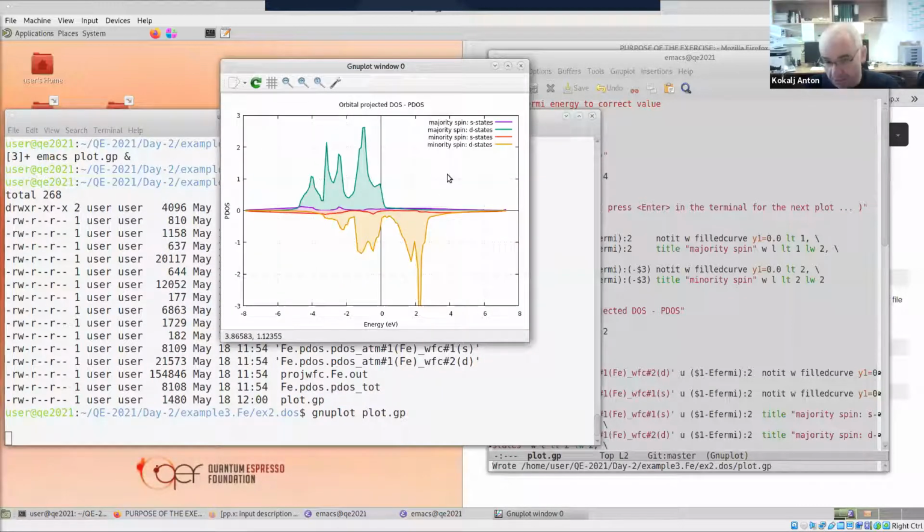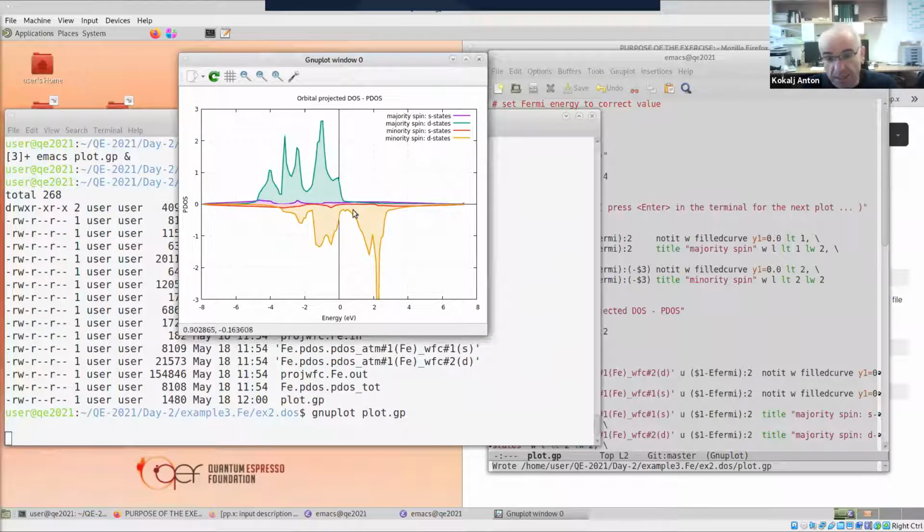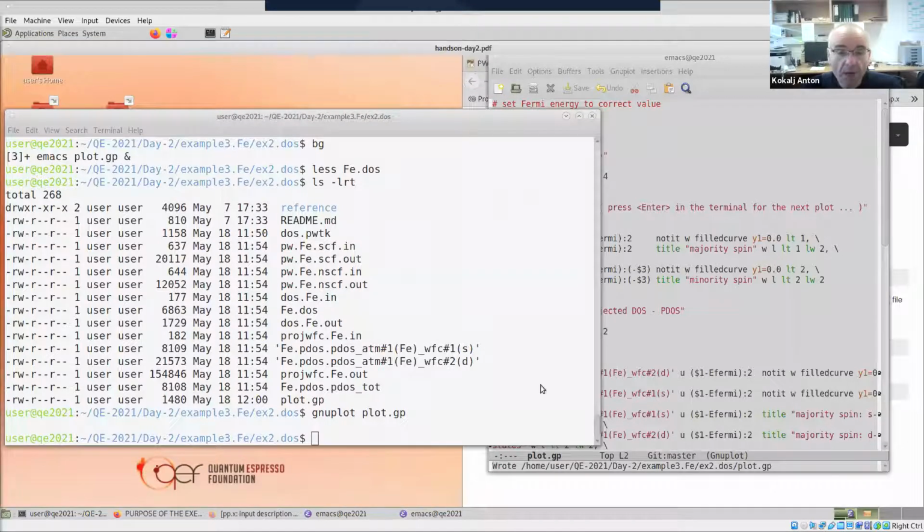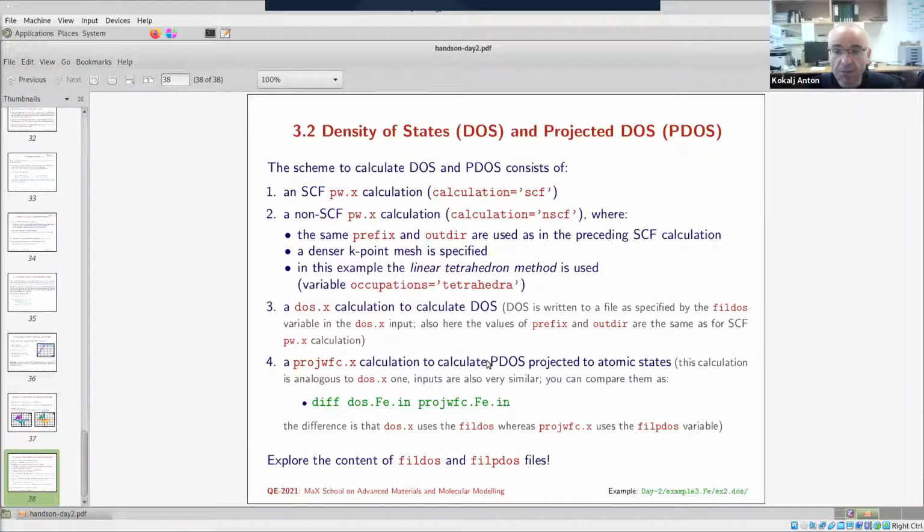And this would be now the density of states projected to atomic S and D states. So this basically is density of states projected to S states and density of states projected to D states. And now you can really see that this is vacant. This is not occupied because we have the states occupied only up to Fermi energy. And with this, you can immediately figure out that this is really the minority spin and this is the majority spin.